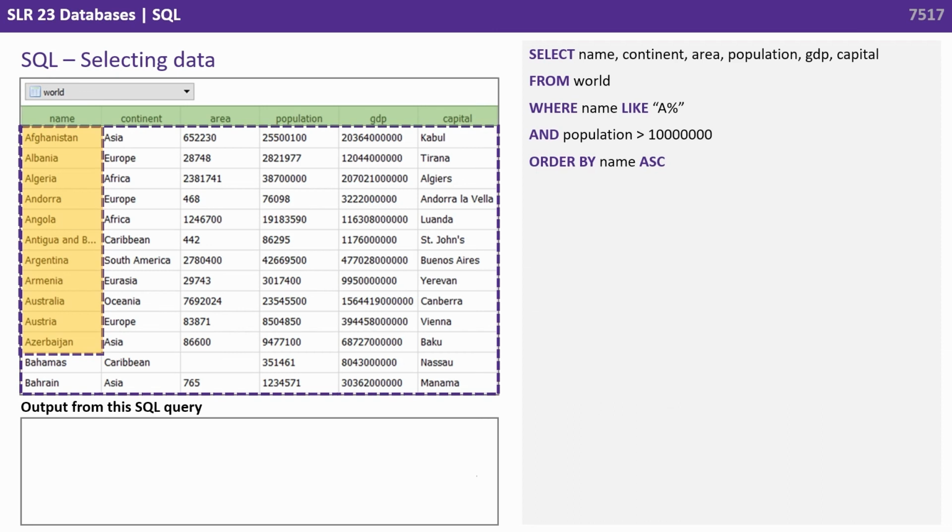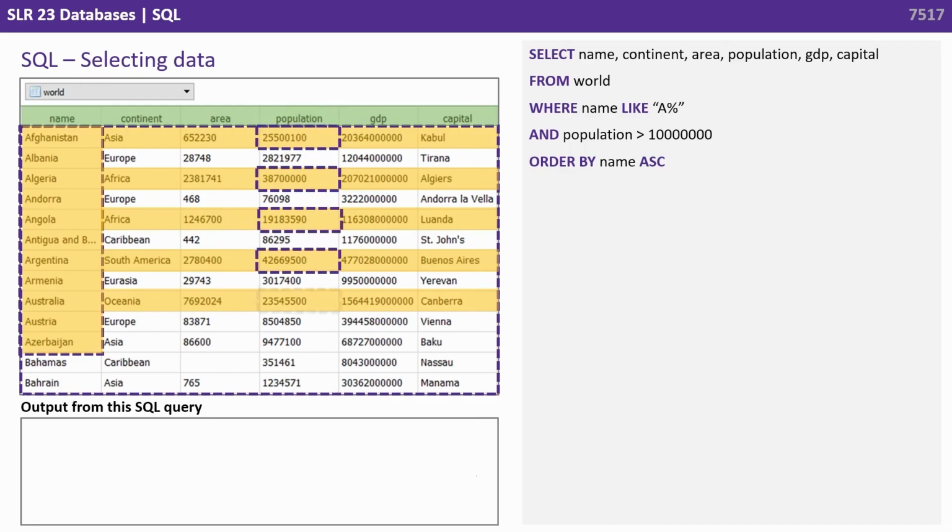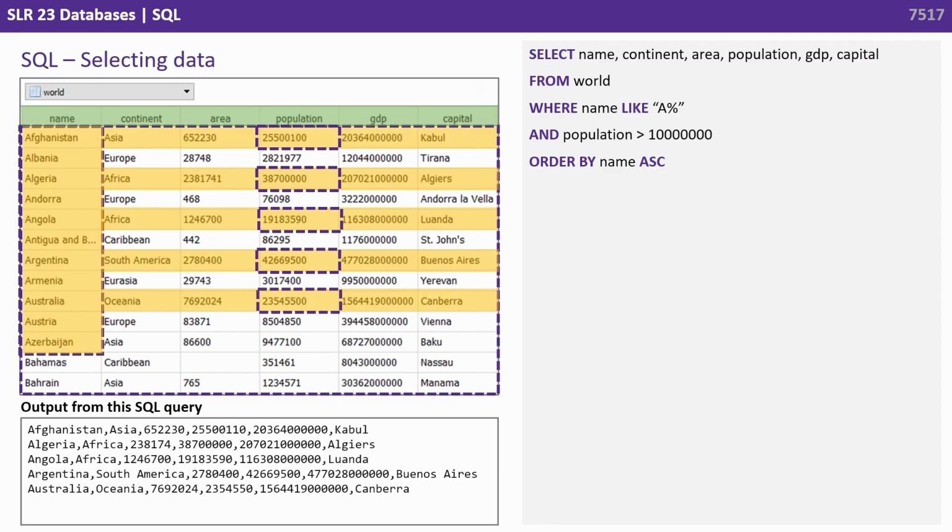We've then got an AND. So within that selection, and, we also need the population to be above a certain number. So we're now filtering that selection. We've done the first selection where name is like capital A, but then within that, we also need the population to be greater than a certain figure. And so we've now got a smaller section of rows. Actually, it's almost every other row. Now we know what records and information to output. We finally have a command that says ORDER BY, and that tells us the order of the output. So this is telling us to order by the name field in ascending order. We can see the output down the bottom.